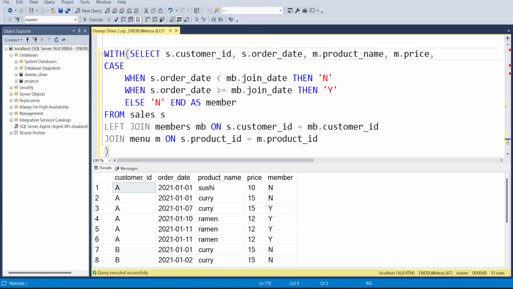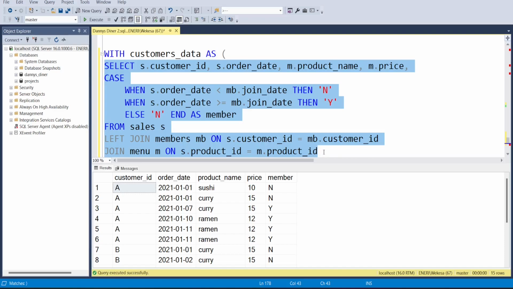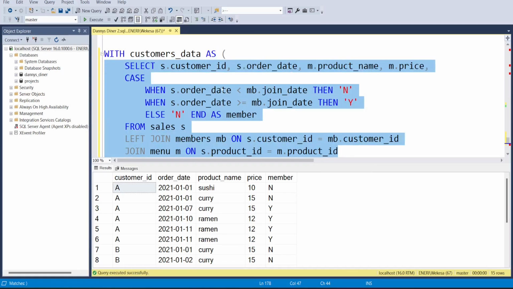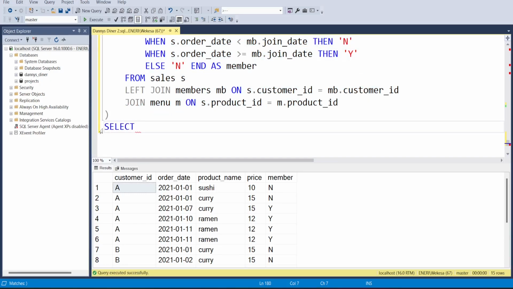So we'll do with customers_data as that, and then you're just going to indent it so that it looks neat. So now for our main query, we are going to select all the columns, and then we'll write a condition that checks if you are a member or not. If you are not a member, your record gets a null value, because Danny only wants us to rank those records where the customers were members at the time of their purchase.